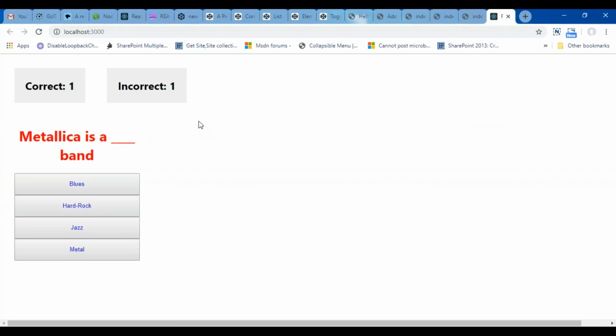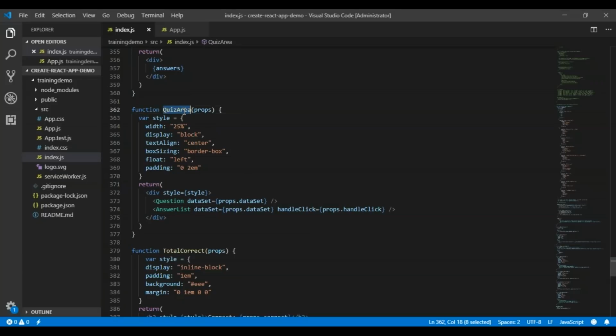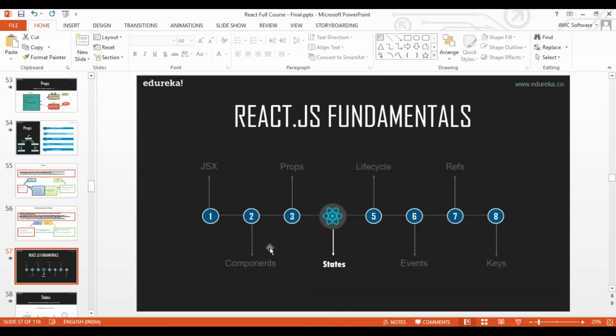So that is how you can decompose a React application into components or sub-components. In this particular example, let me repeat once again very quickly that this application is divided into two main components, that is the quiz area and the score area. Again, the score area is divided into the correct answer and the incorrect answer. Those can be considered as two subcomponents of the score area component. And then the quiz area is divided into the question subcomponent and the answer list subcomponent. So these are the three important aspects.